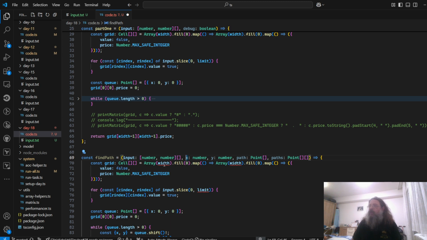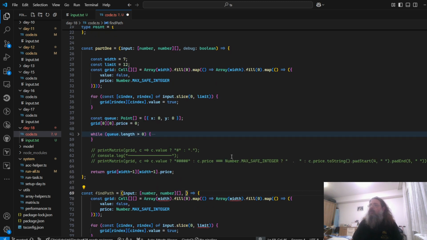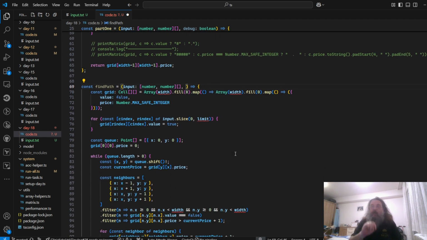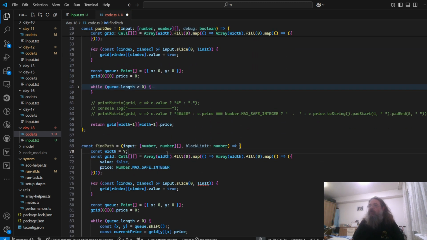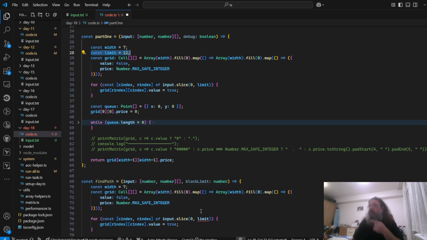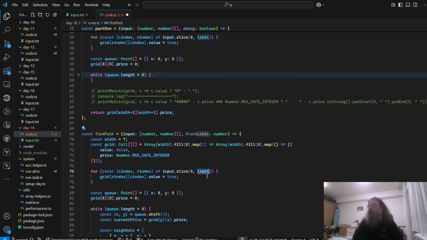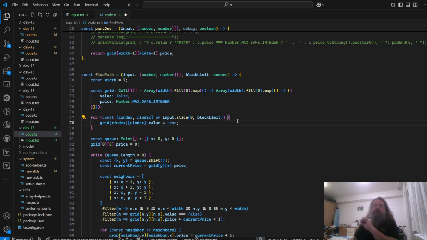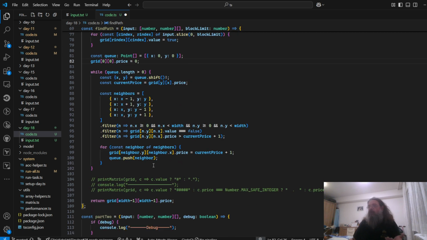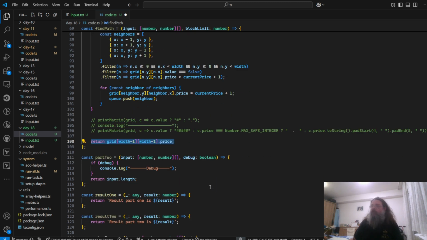We're gonna need to take the input, and we're gonna need to take the number of blocks that will fall. So I will say find me a path, and that will be the block limit, which will be a simple number. So now, the width is gonna be a constant here, but note that the limit is not gonna be a constant, it's gonna be injected. So we will make a grid and only go up to that point. And then we're gonna solve it, and then we're gonna return our value.